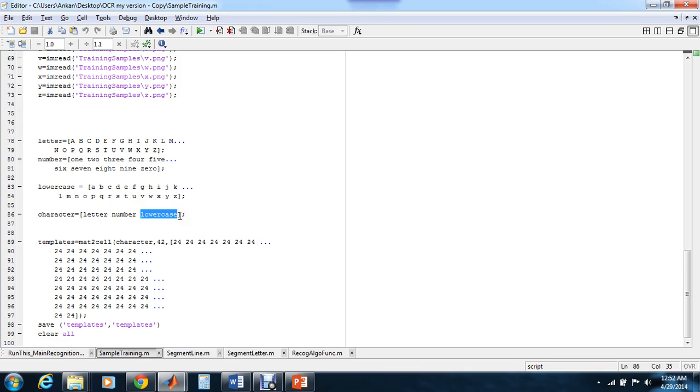So each letter or each number in the library will correspond to the specific letters or numbers in the library. When we try to correlate each letter which is cut out from the main image, each letter is correlated with this character or the template mat file, and then that correlation coefficient points to the specific letter which has maximum correlation, and that is correct most of the time.